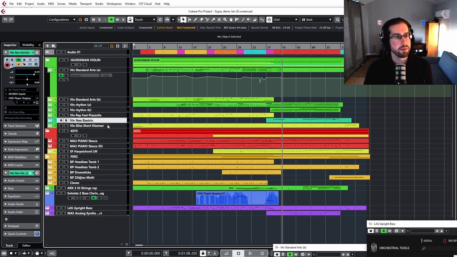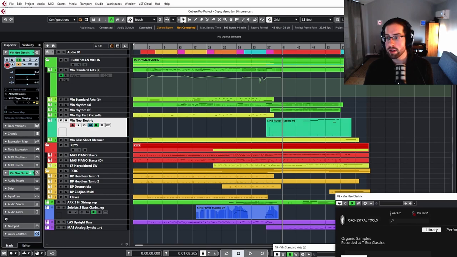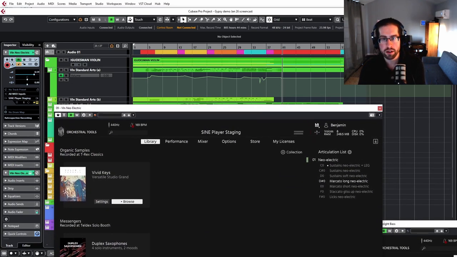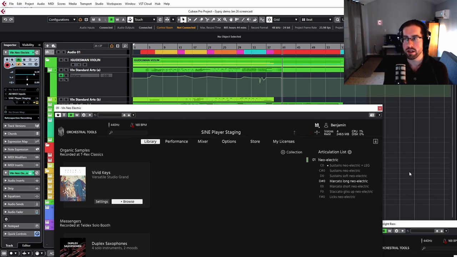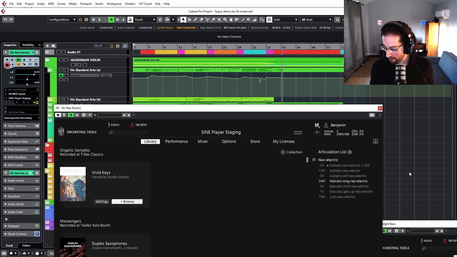Oh, the last articulation I did not talk about is the neo-electric articulations. There's a handful of them in here. And these are some of the craziest, most intense sounds in this library. Licks. I don't even know if I know what that is. Ooh, that's nice. That's just so crazy. I love that kind of stuff.